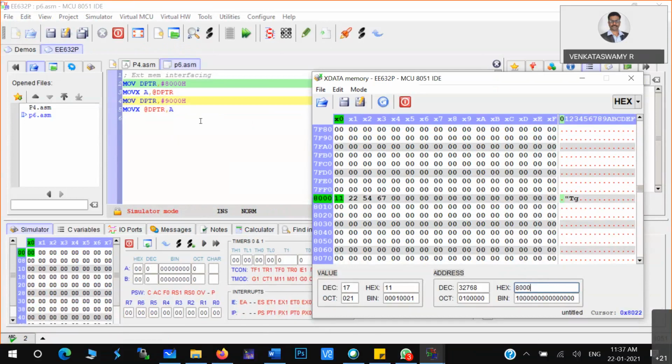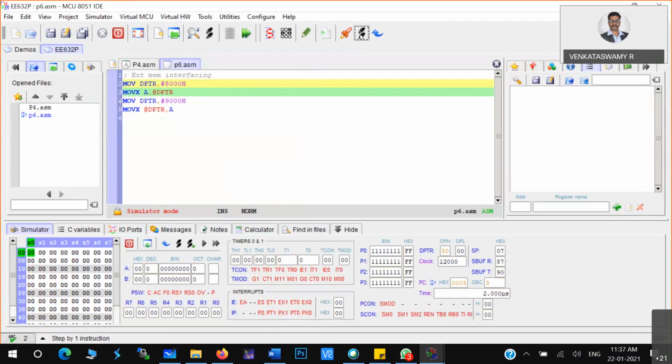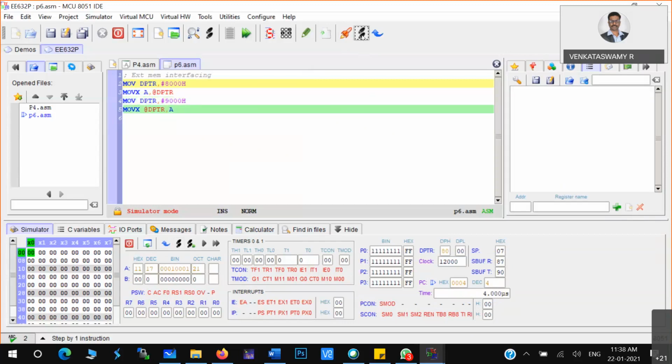Now when I run this program, you see the data pointer will become 8000, and the data present in that particular address will be copied to the accumulator. Okay, 11 came to the accumulator. Then you see the DPTR is now 8000. When I execute this instruction now, it should become 9000. Okay, now you see the data pointer became 9000.